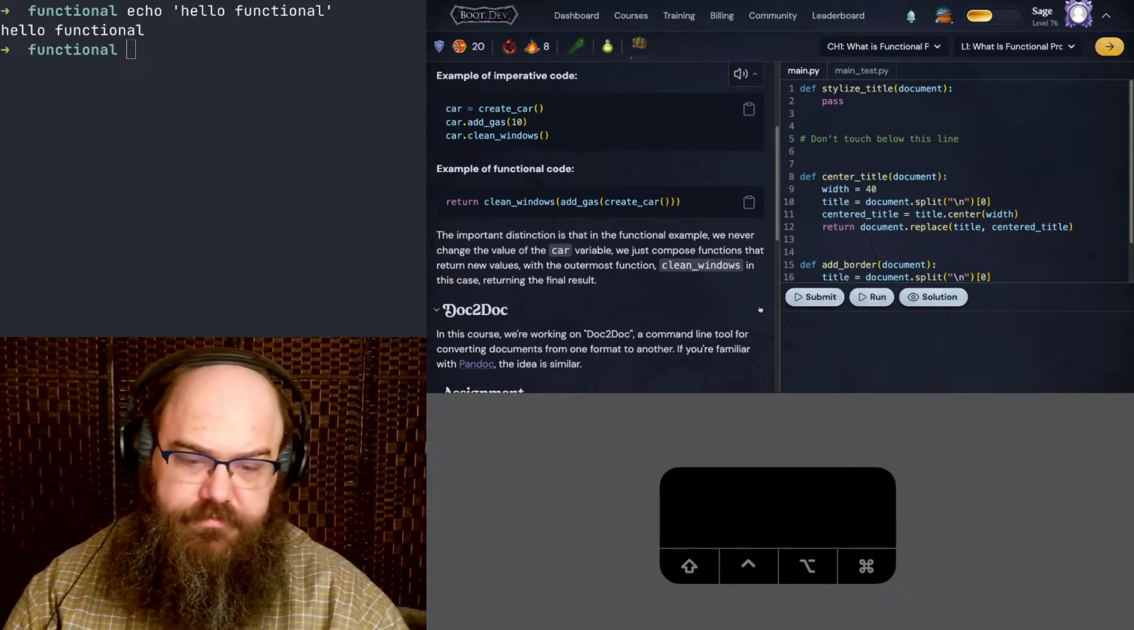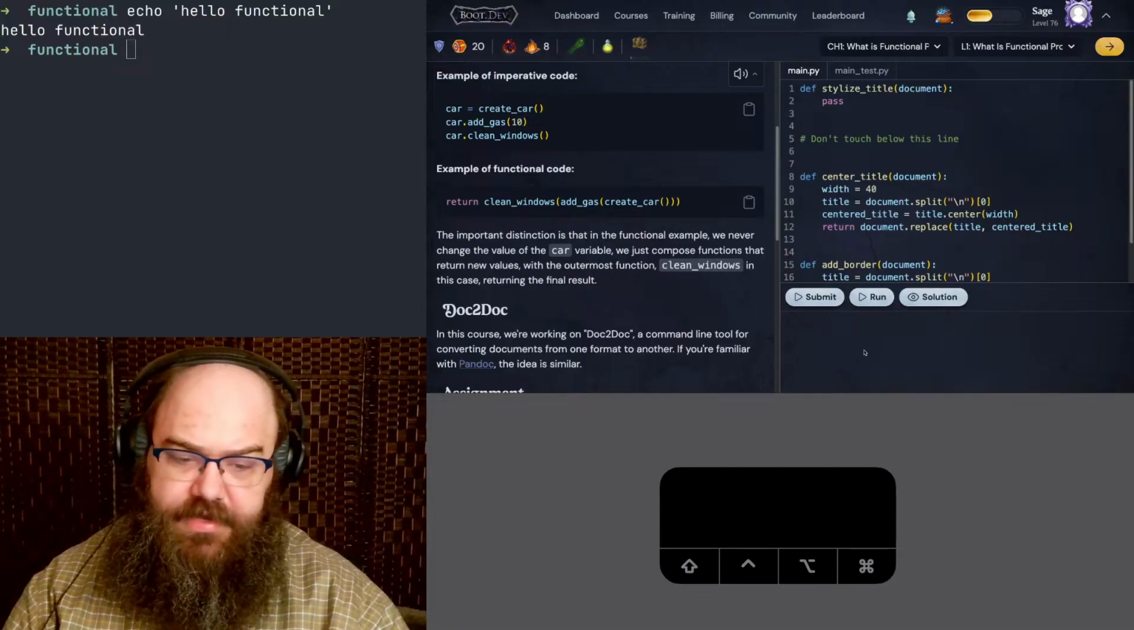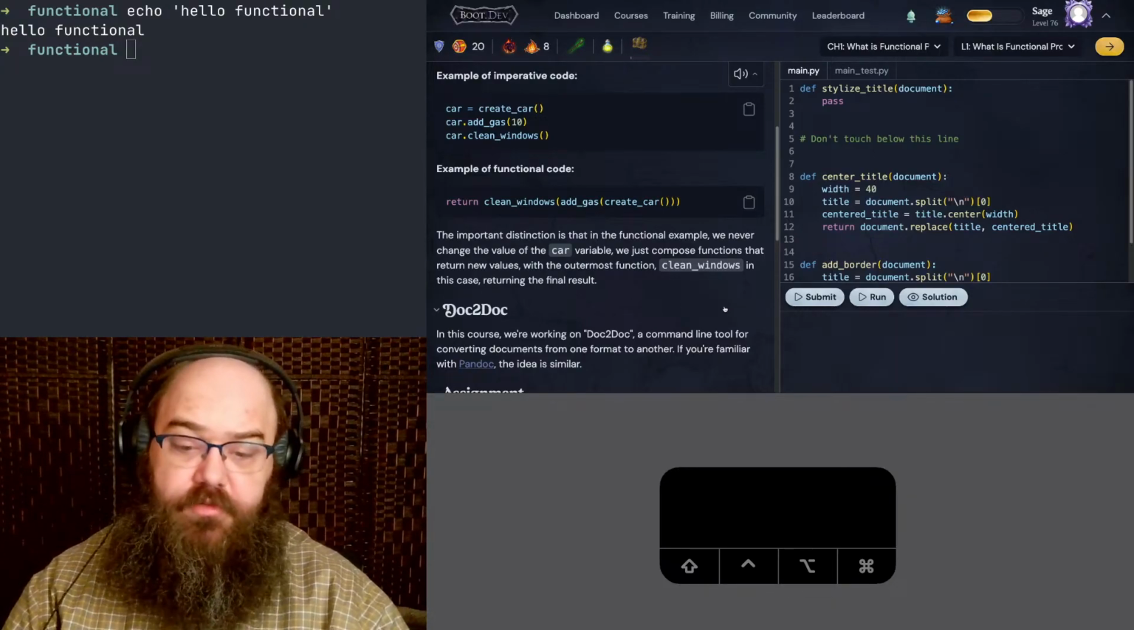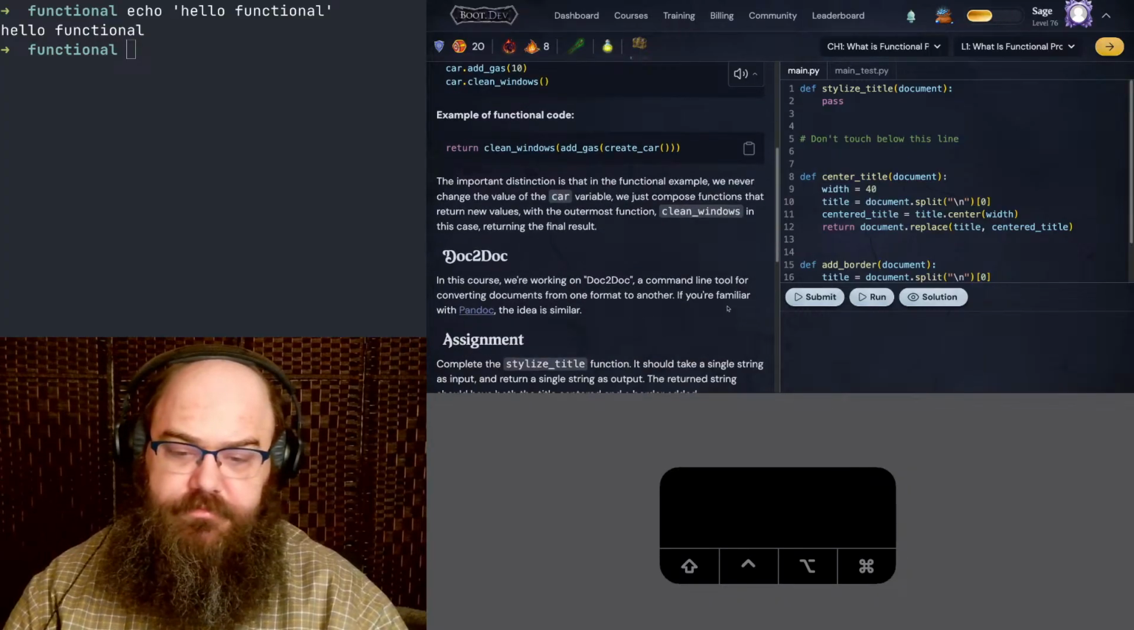Doc2Doc. In this course, we're working on Doc2Doc, a command line tool for converting documents from one format to another. If you're familiar with Pandoc, which would link to pandoc.org, the idea is similar.